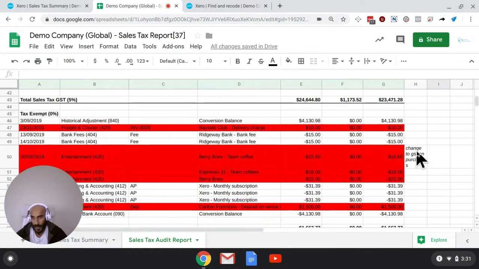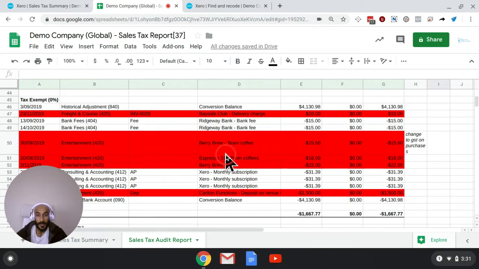And here's another one: tax exempt. These are transactions where there's no GST paid or collected. So it might be a good idea to scan this, and we might find some that we got to change. Like, okay, Team Coffee, GST was paid on that. So here we might have to recode it.